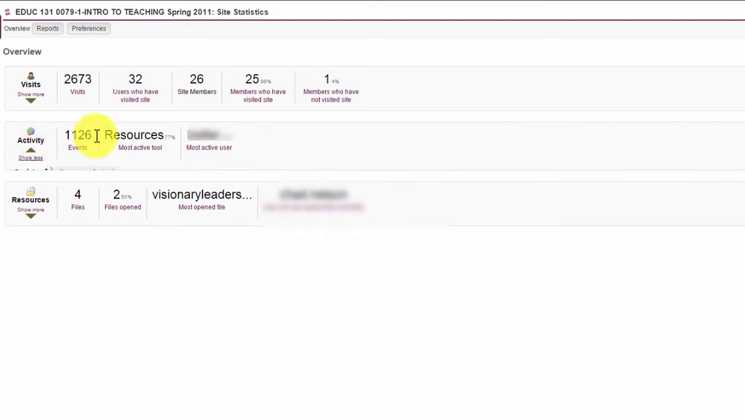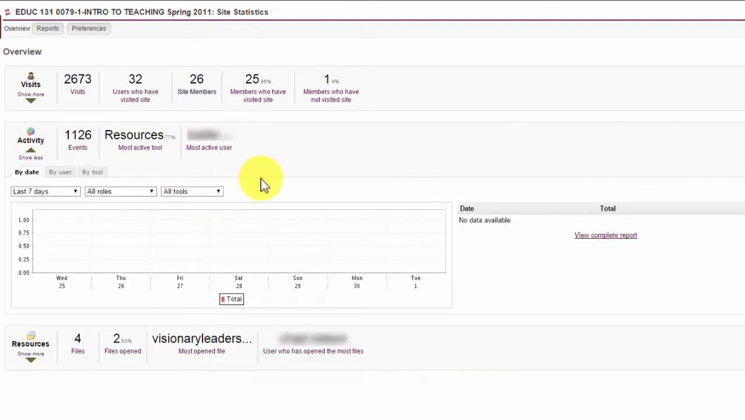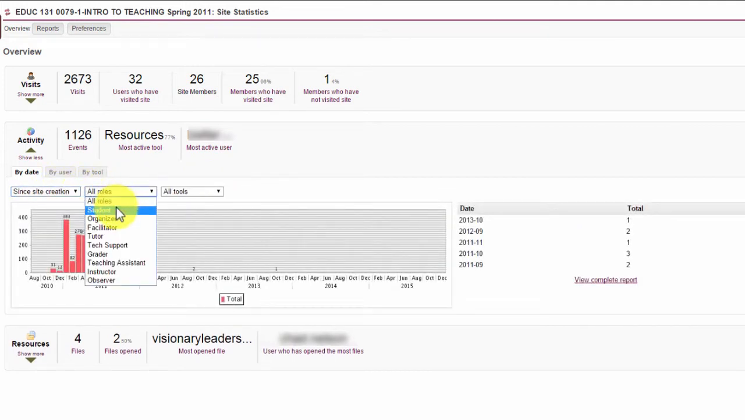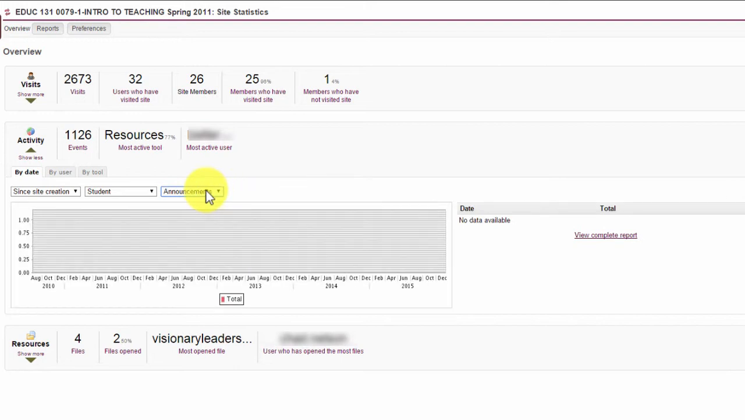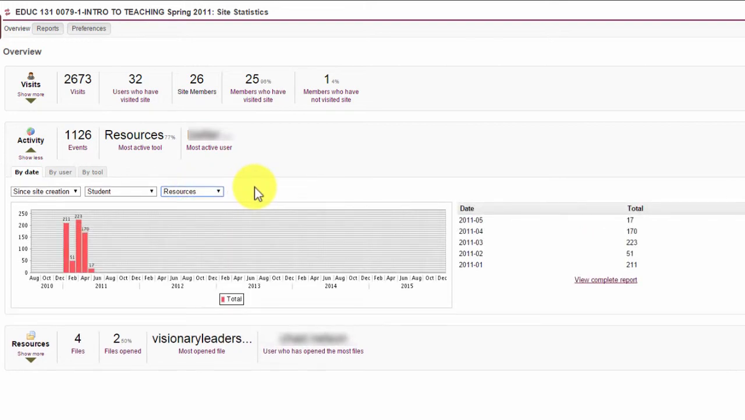We also can view our activity. Now, activity are the events that occur when a user interacts with any of the other tools within the site. We have the ability to drill down by date here, and roles. Generally, we're going to just click student here, and then also the tool. In this view, we don't have a great view of all of the events that would occur within our site.